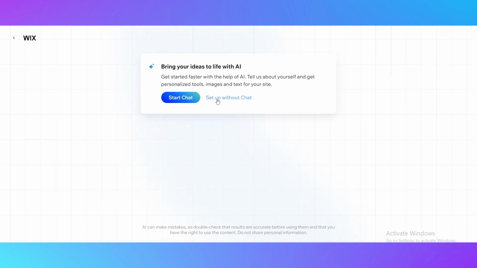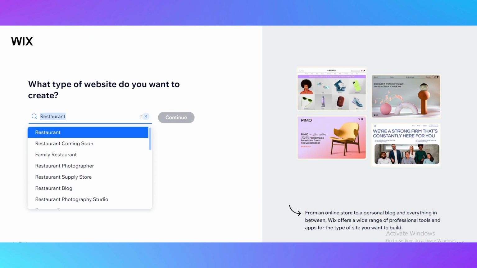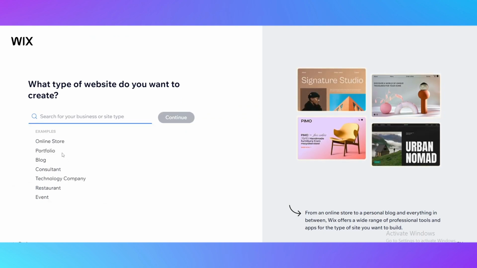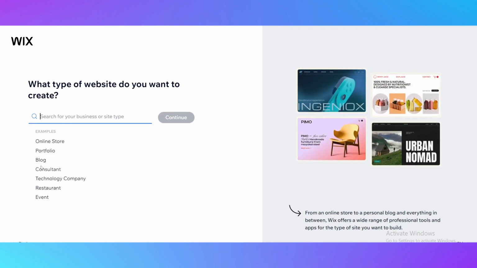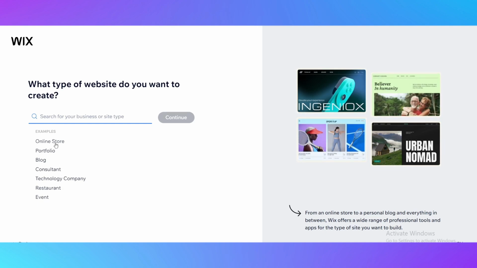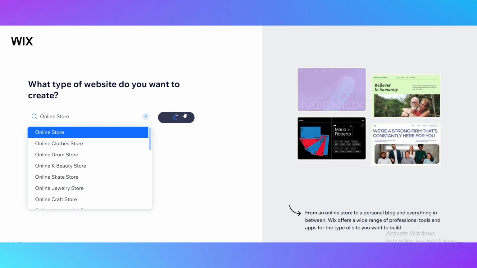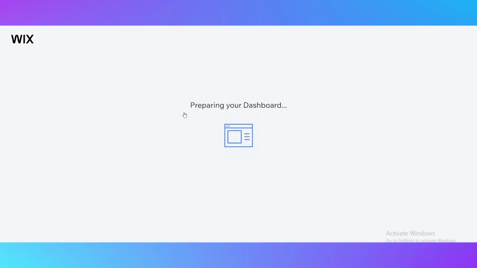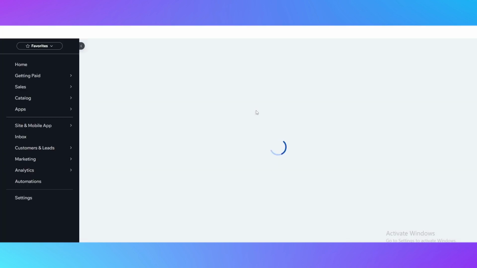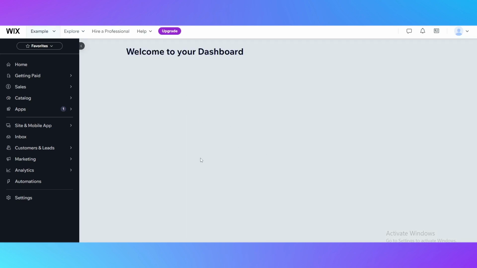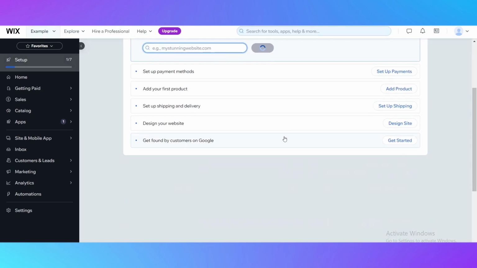We just click on setup without the chat, and the next thing we need to type is what type of website we are going to have. So if you want to add payment methods, I'd rather add an online store right now as an example. So just click continue. It's going to prepare our homepage, our dashboard, and the next step, we need to create a name for this website. So just name it how you want it to name it. So it's going to load it.